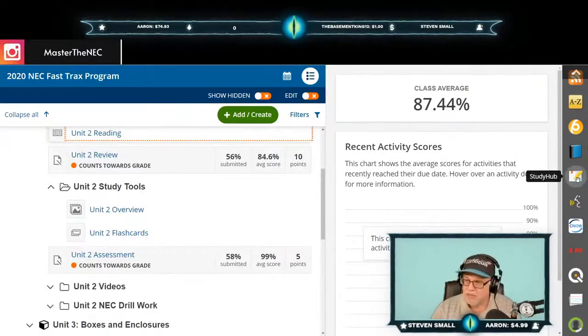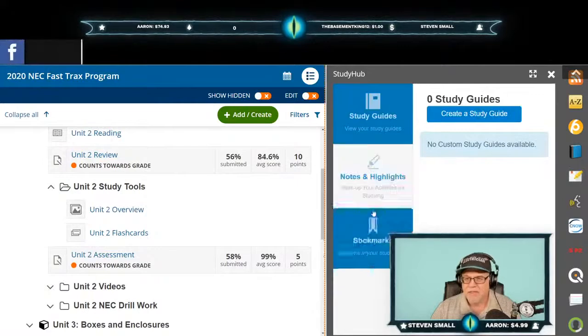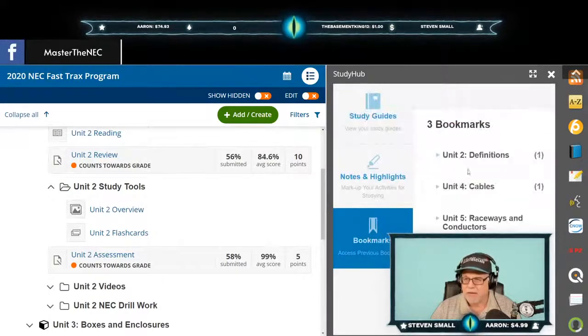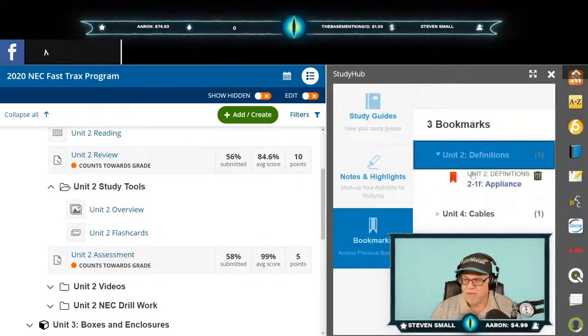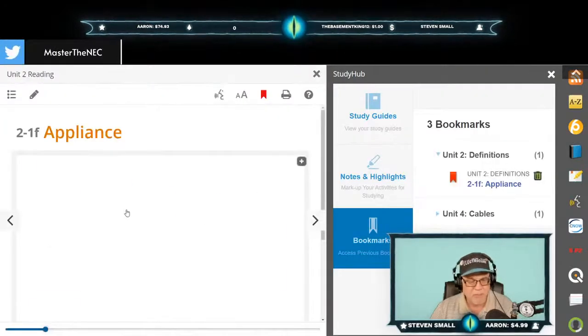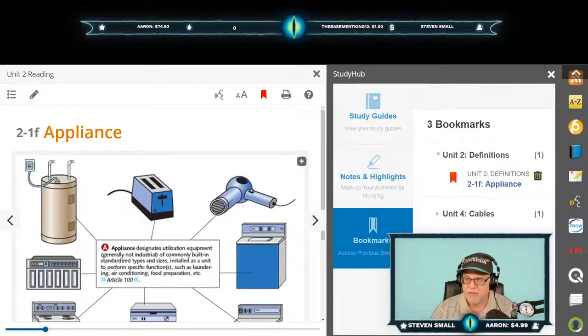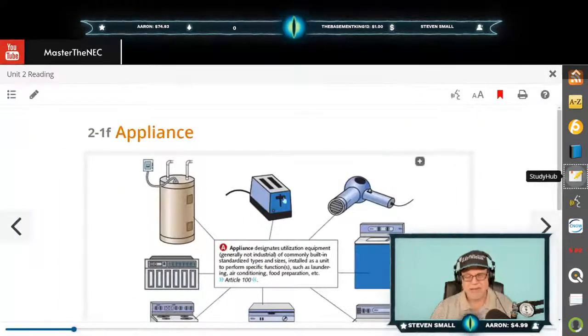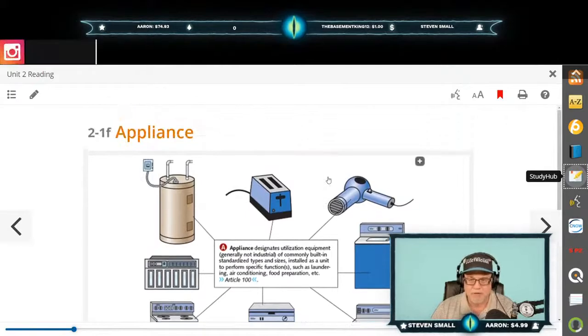I go over here to my study hub, and on my study hub, I go to my bookmarks. And under my bookmarks, I have one. There's the 2-1F for my definitions. I click on it, and you see it brings me right to where I was over here. Then I can close this, and I can continue right where I was before. So that's a great bookmark feature.